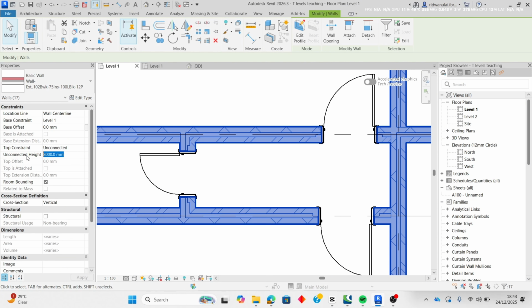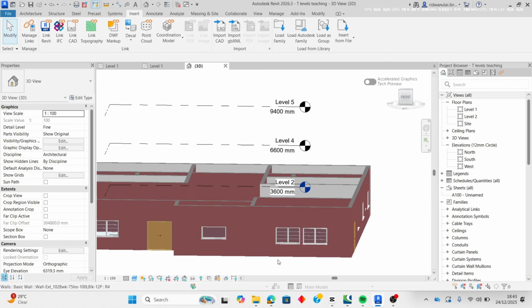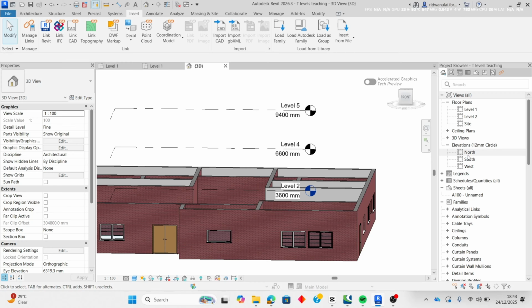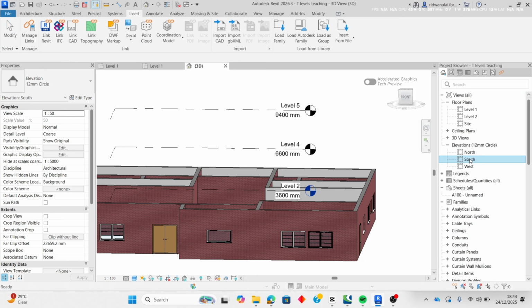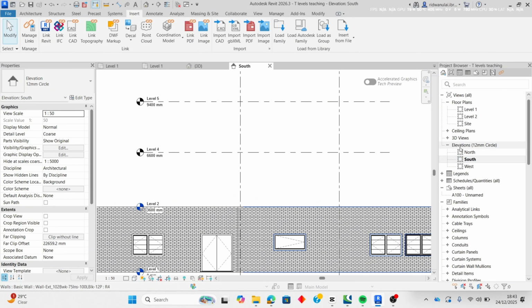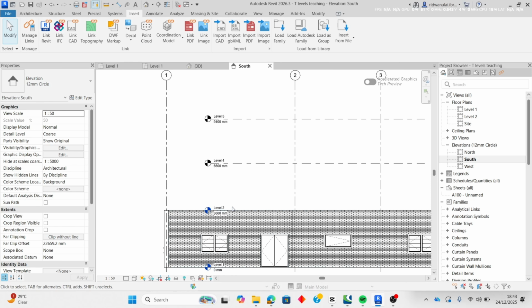I want my height to be 3,600. Enter. If you come here now, you can see it has been adjusted to level 2. So let's see the south. As you can see here, I click on elevation, then elevation, and you click on south. You can see the height of my building at 3,600 millimeters.